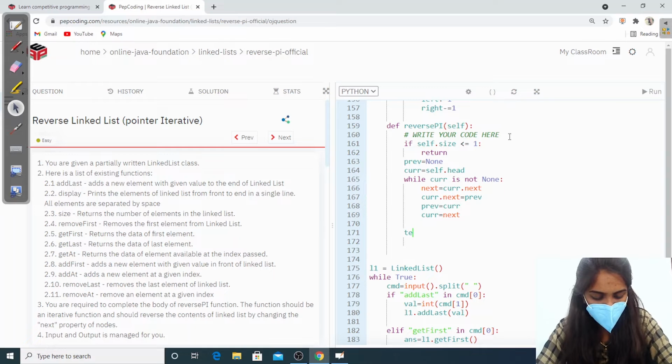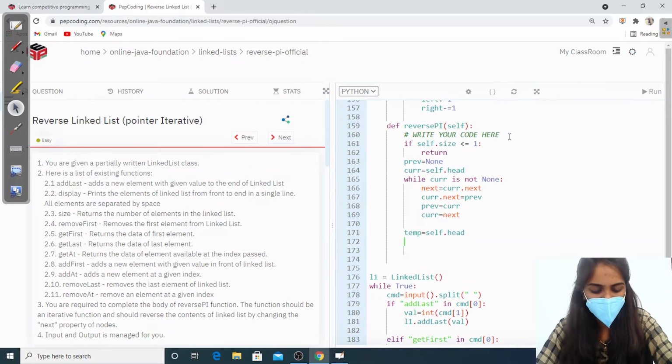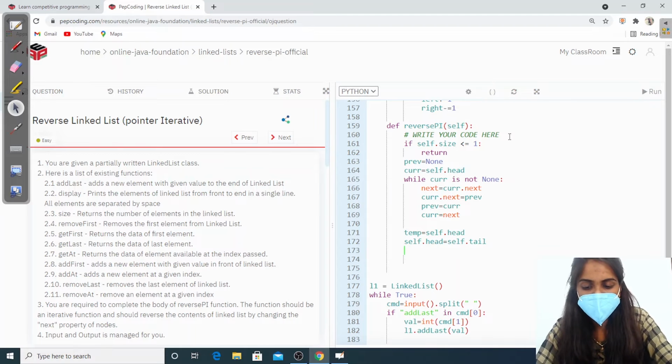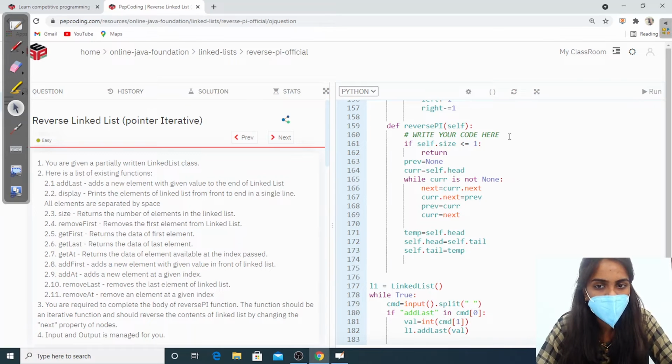Then I am going to assign one temporary variable. Temp is equal to self dot head. I am using this just to update the value of head and tail. Okay, temp is equal to self dot head. Then now the head value will become tail. So self dot head is equal to self dot tail. Then self dot tail is equal to temp. That's it. It is our code. In these three lines, we are just updating the value of head and tail.